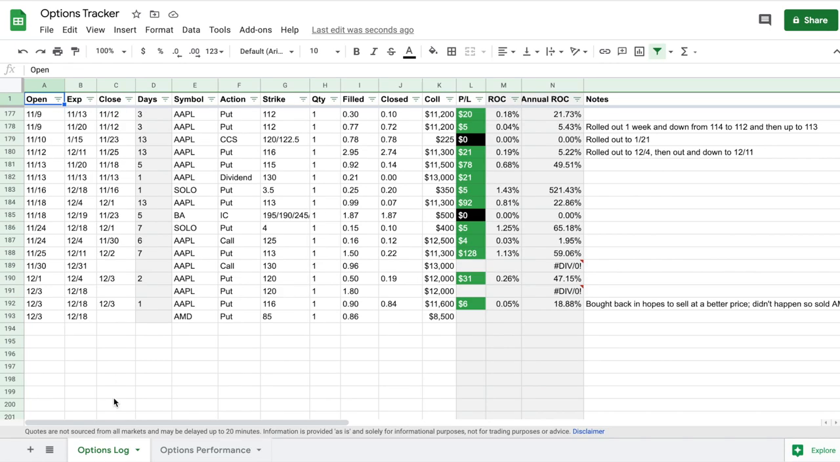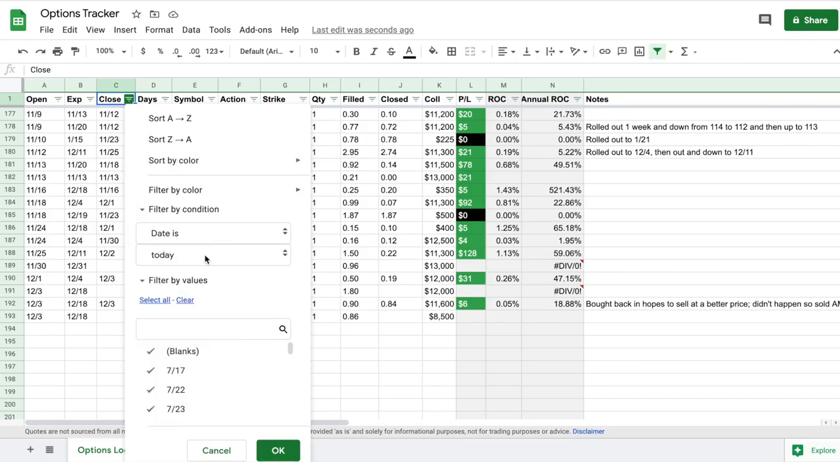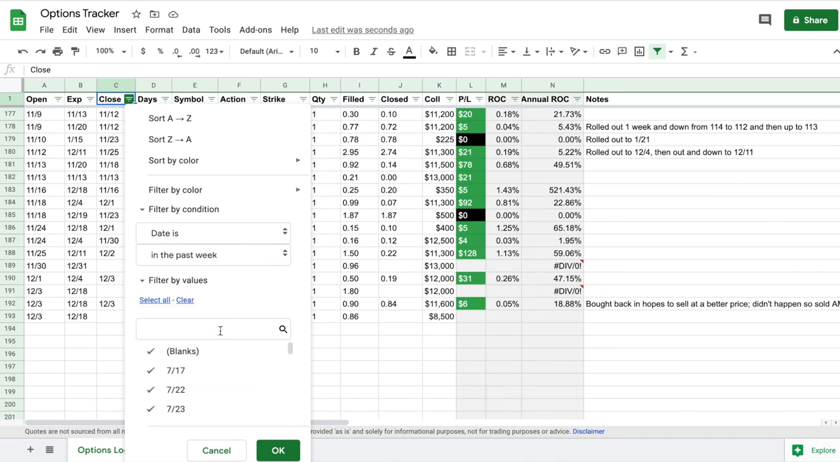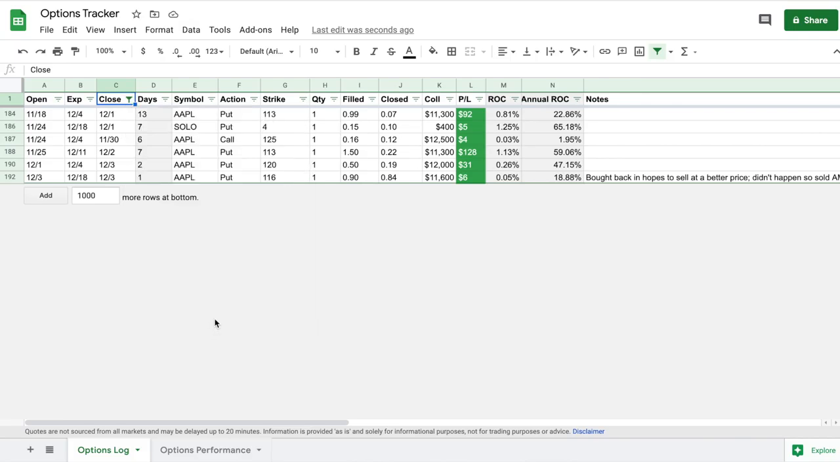If you're trading over multiple years and you want to look at trades only in a certain year, or you want to see how you did in a specific month, you can do that easily by sorting by close date in the same way. You could say in the past month, in the past year, or an exact date. How did I do in the past week? Oh, there we go. Now I'm just looking at trades that closed in the past week.